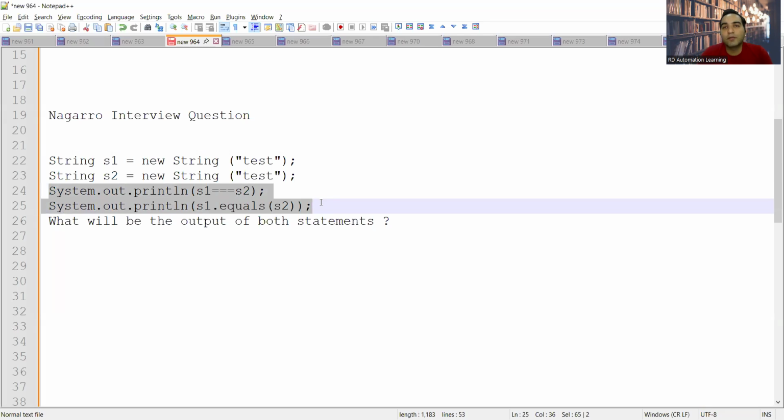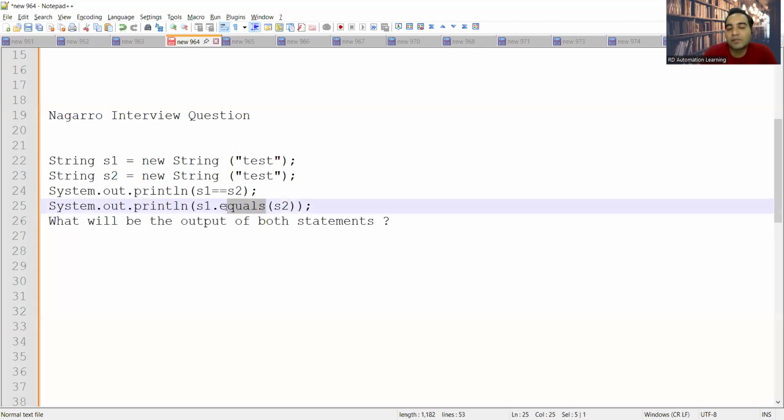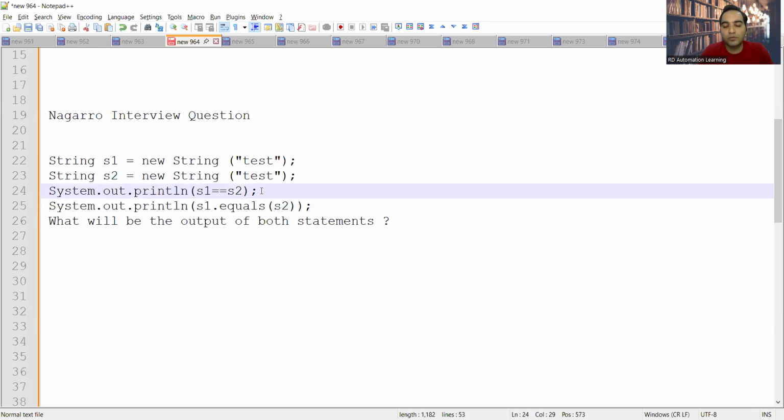So before we go ahead, if you know the answer, please put it in the comment section of the video, and let us also discuss what would be the answer for this particular question. Now, when you are writing s1 == s2, what is happening is there is a difference between these two things. This == is not the same as equals. This == is actually doing the validation for your references.